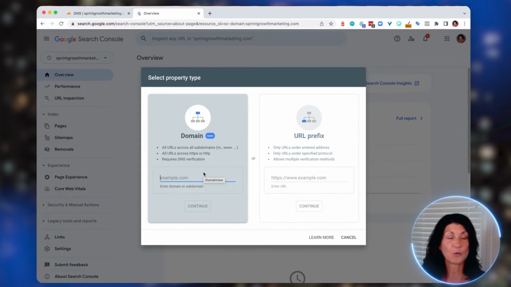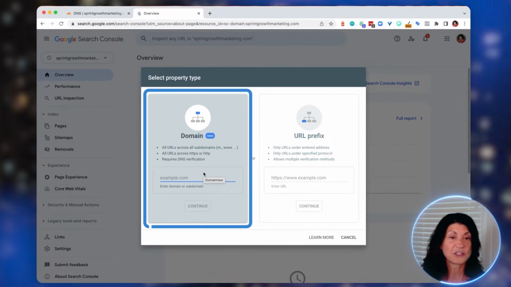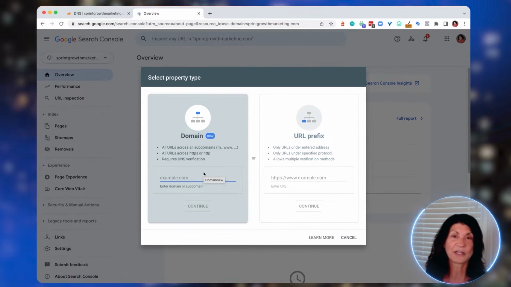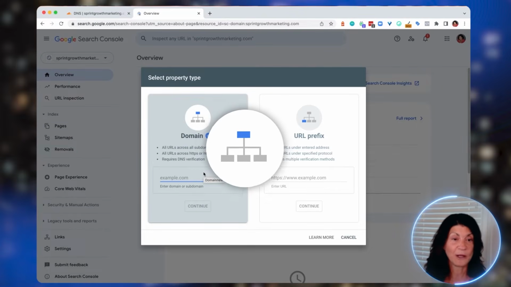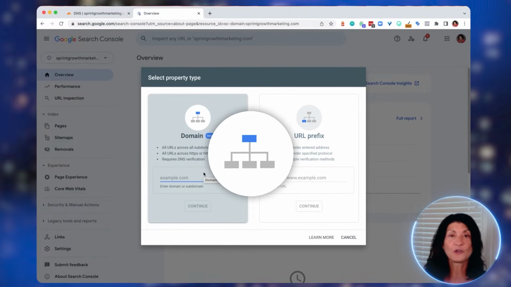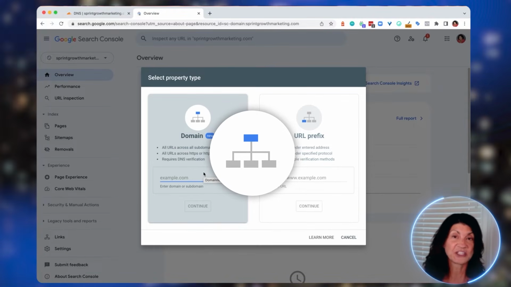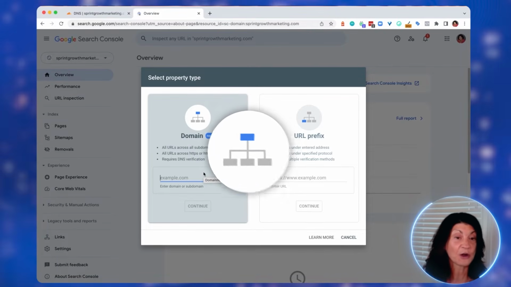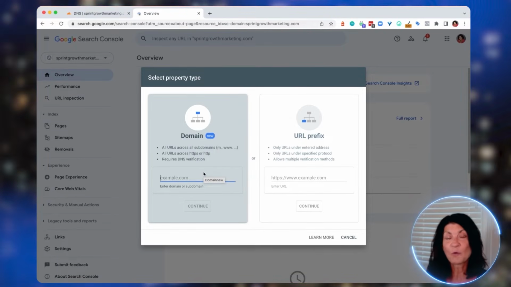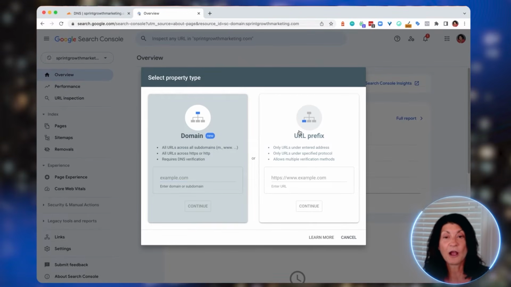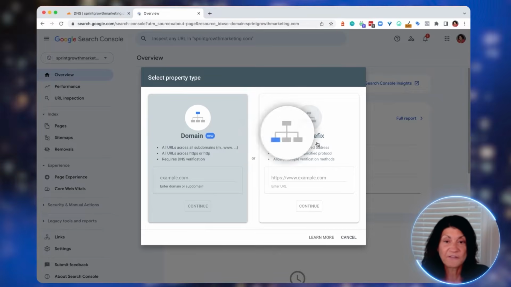You can select one with domain, which allows you to include subdomains as well. You can also include all URLs, so anything that you might have secured with HTTPS, or maybe some other URLs that are HTTP, which are not secured. This requires DNS verification.